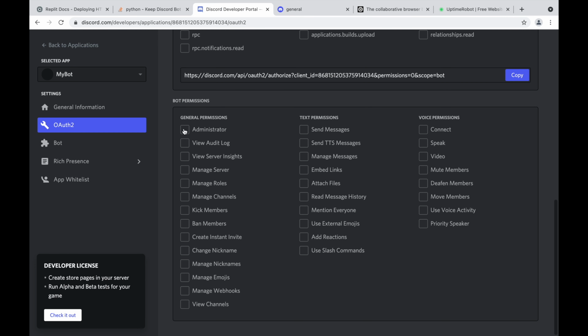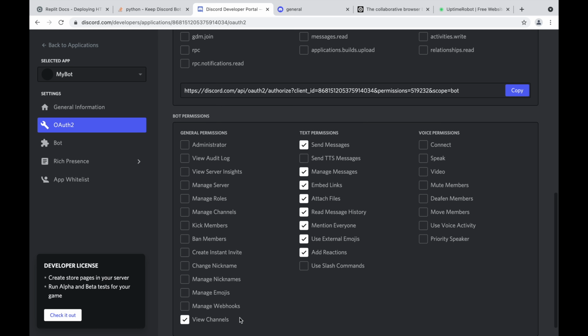Now you can select administrator if you want, but that gives your bot a lot of options, and I don't really want to select administrator, because in this video, I'm only going to be showing text-based stuff, which is just messages. So for this, all you need is send messages, manage messages, embed links, attach files, read message history, mention everybody, use external emojis, add reactions, and view channels.